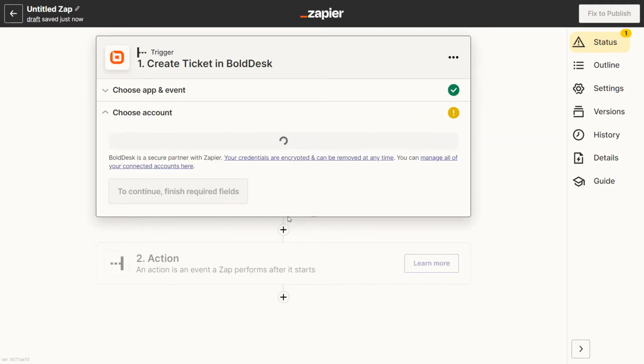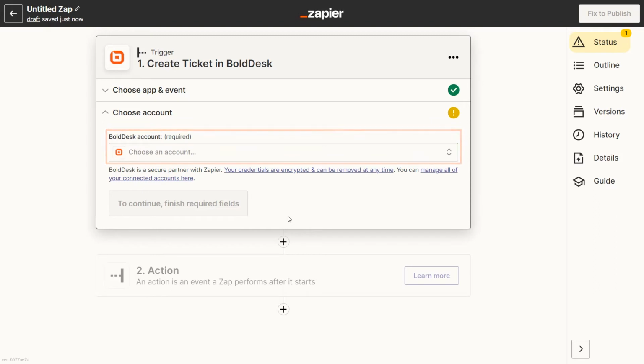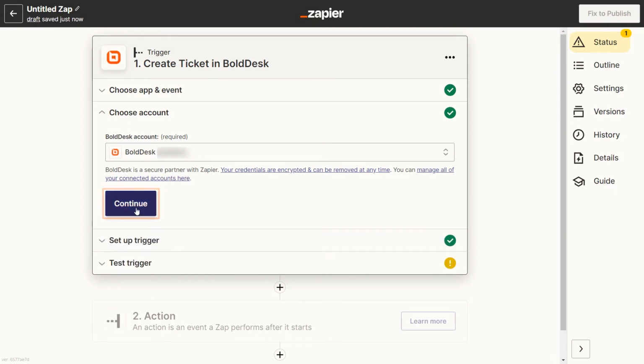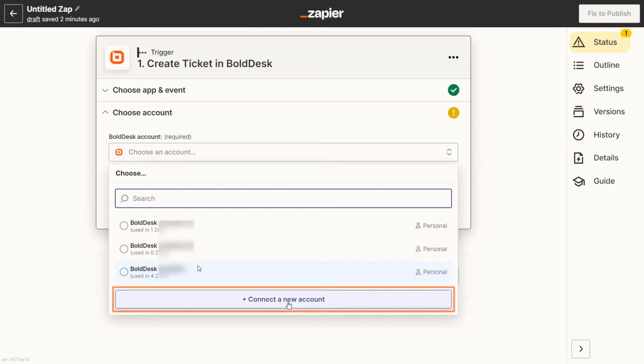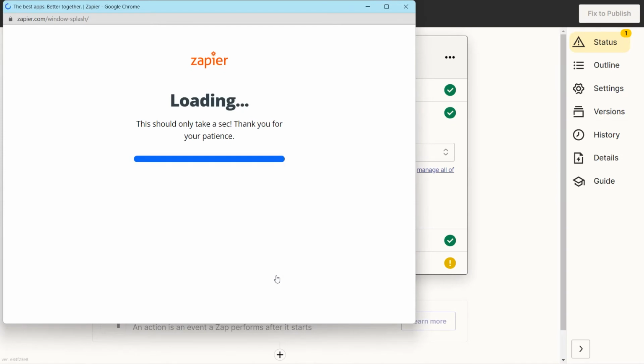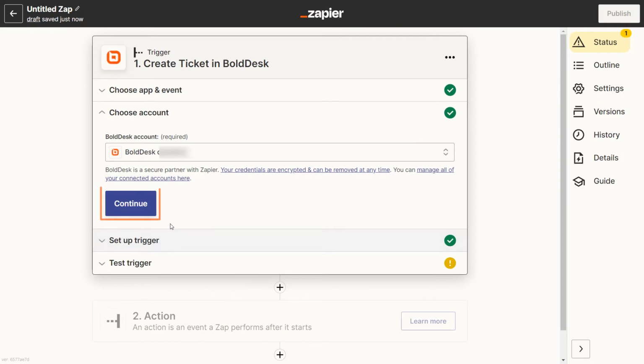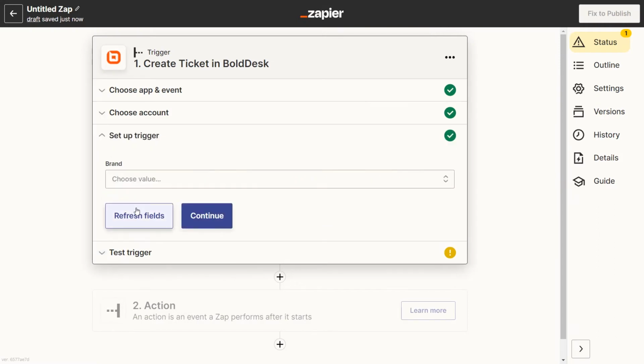Now you need to choose the BoldDesk account. If you have already connected a BoldDesk account, select it from the drop-down list and click Continue. Otherwise, click on Connect a new account. A pop-up page will open requesting you to allow Zapier to access your BoldDesk account. Here, enter the domain name and API key and click Yes, Continue. Click Continue when the BoldDesk account gets connected.